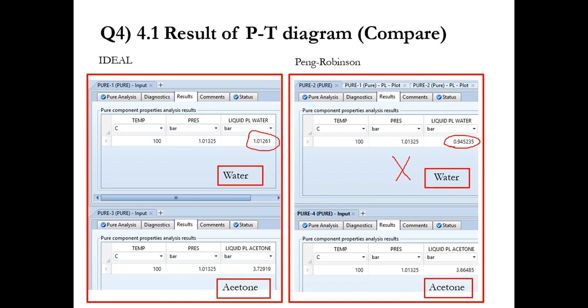However, for acetone, this value for the ideal system was 3.72919, while in case of Peng-Robinson, it's 3.66485, while acetone is already a vapor at this stage. So if you go back to literature, this value is correct, while this value is not correct. So it means that the Peng-Robinson property package can be used for vapors. In case of water, since it was liquid, it cannot be used. But in case of acetone, Peng-Robinson can be used.